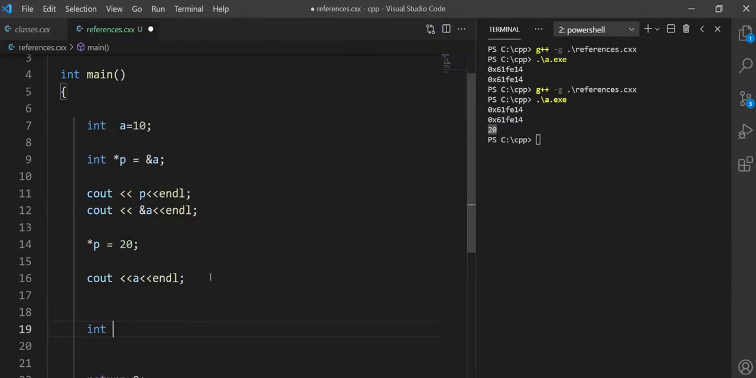Let's try and create a reference to a. This is the syntax of creating references: data type followed by ampersand and then the name of the reference, equal to a. Now aref and a both are actually the same, it's just that aref is a different name for a. That's what a reference is.